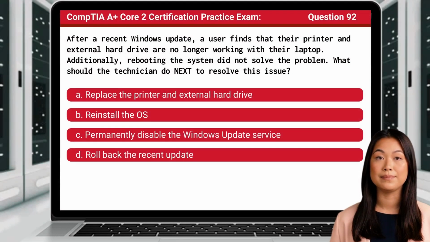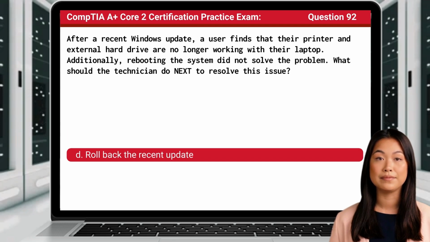Question 92. After a recent Windows update, a user finds that their printer and external hard drive are no longer working with their laptop. Additionally, rebooting the system did not solve the problem. What should the technician do next to resolve this issue? The answer is D. Roll back the recent update.